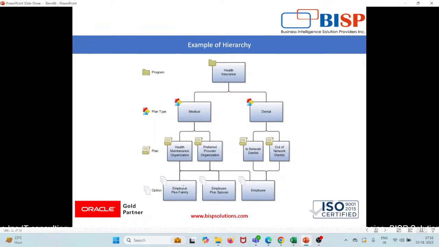Okay, so here we are applying HMO and PPO to employee plus family, employee plus spouse, but not to the dental plans, in-network dentist and out-of-network dentist. So this is an example of health insurance.